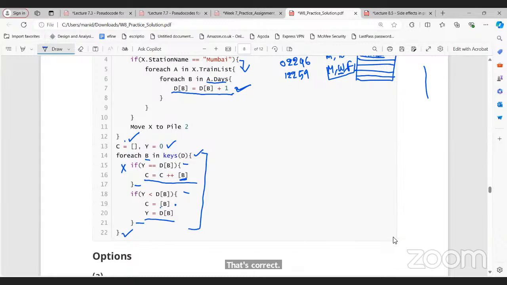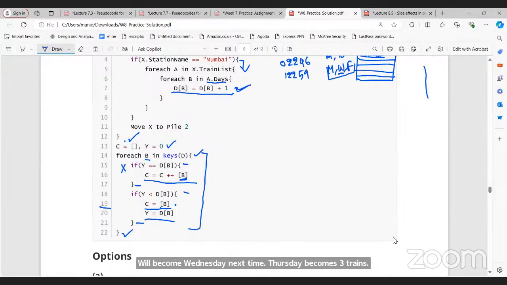So what is line 19 doing then? Here I am not appending, right? What is this? If Wednesday was 3 trains, C will become Wednesday. Next time Thursday becomes 3 trains, it gets added at line 16. Now I'm just asking what line 19 is doing. Initializing the day in which there is the highest number of trains in Mumbai.